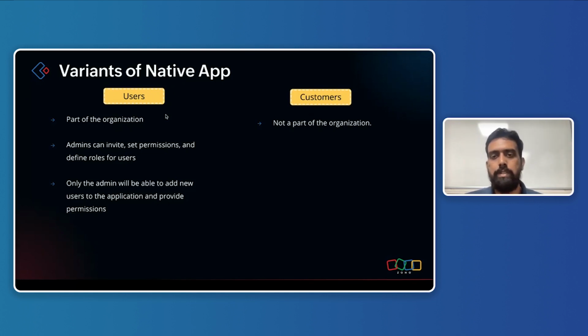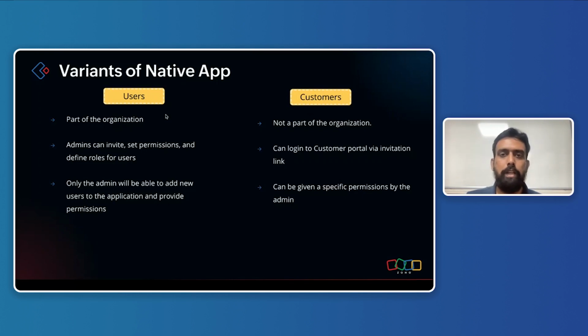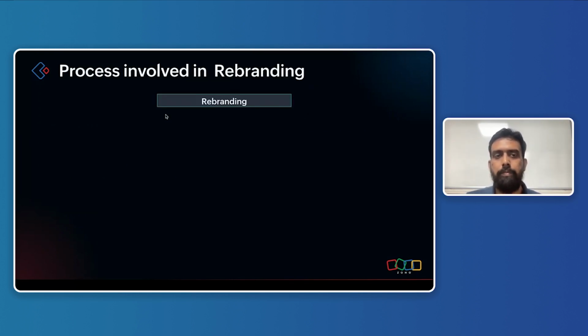And the customers are not part of the organization, but they can log into the customer portal via the invitation, and they can also be given specific permissions by the admin so that they'll be able to go ahead and use the application.